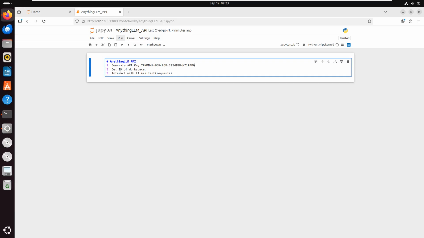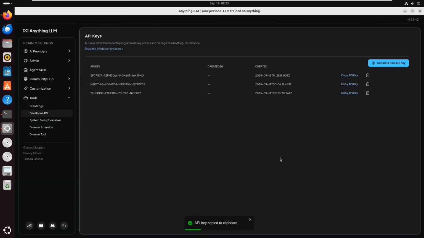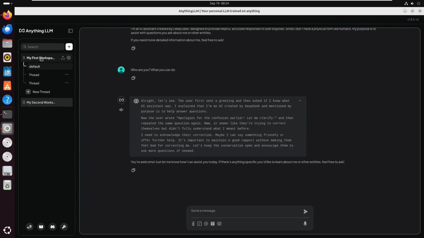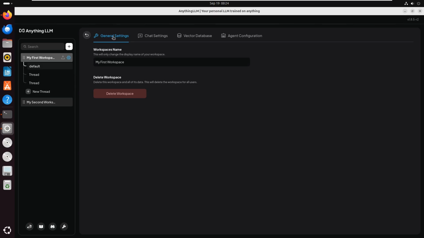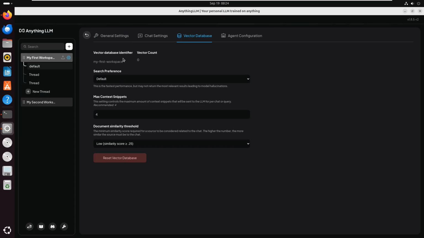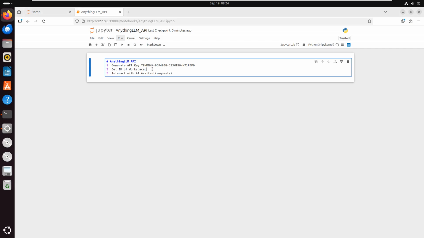Next, we need to get the identification of the workspace we want to interact with. Very easy. We can close this API key window and go back to the workspace. You can interact with any workspace. For example, the first one, and here click the configuration or settings, and then navigate to vector database. And here you can get the identifier. We can copy it, and then put it over here.